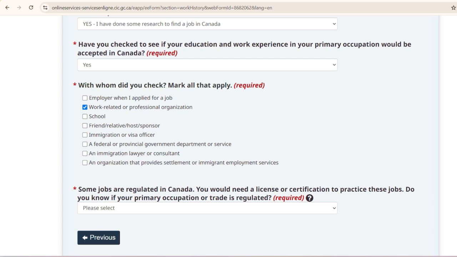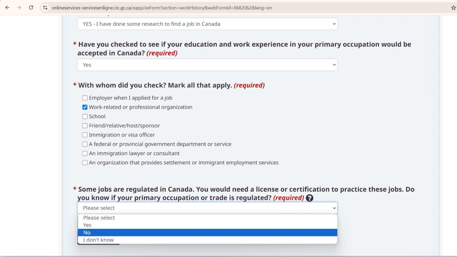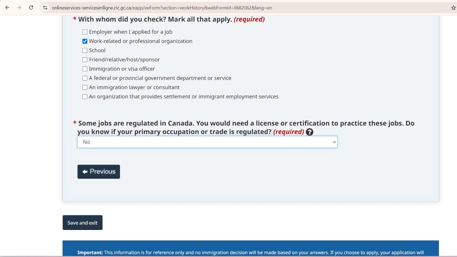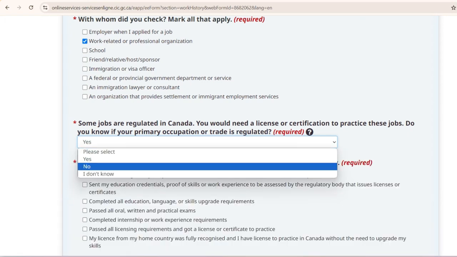So I selected my option. And then some jobs are regulated in Canada and would need license and certification to practice these jobs. So I knew that mine is not the one which requires a regulation. So my response here was no. In case if it is yes, then you'll have to answer this part. So I'm clicking no.